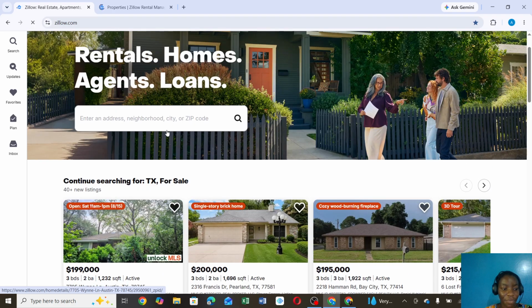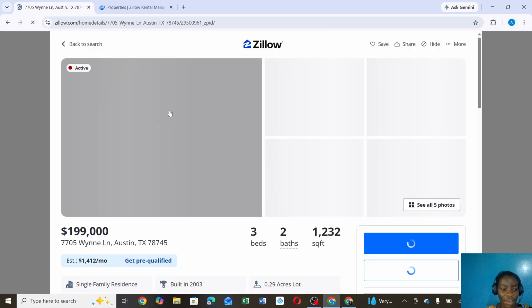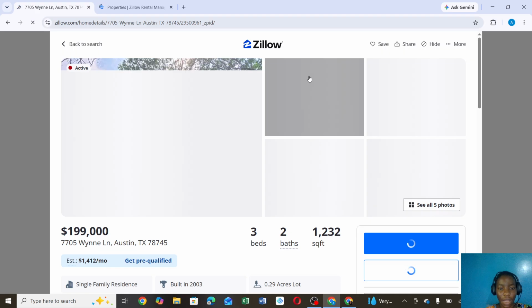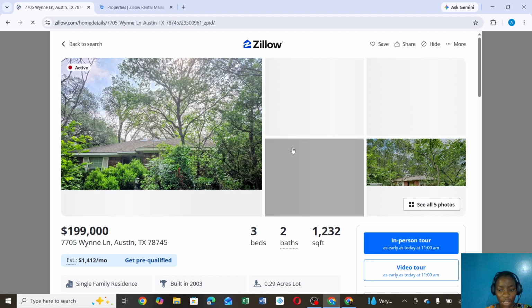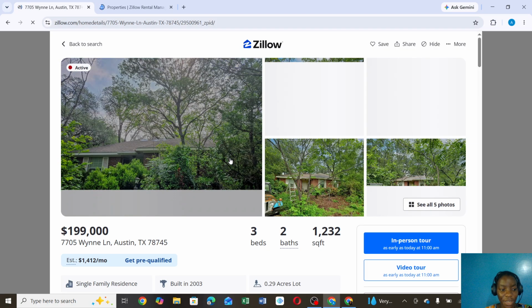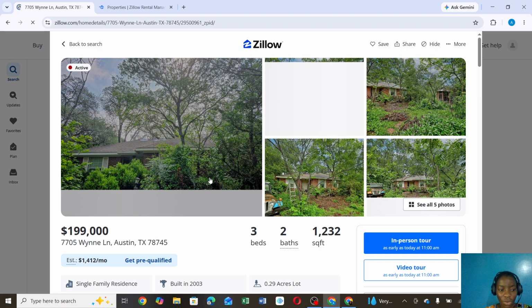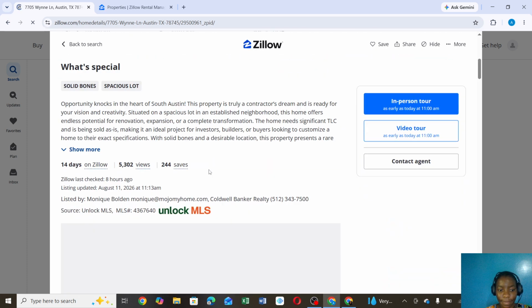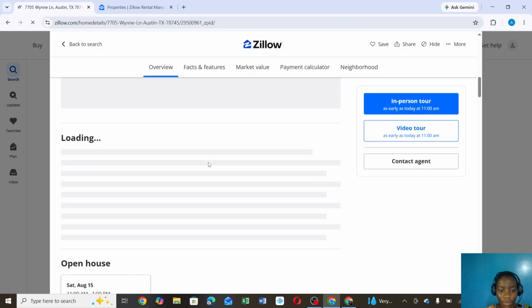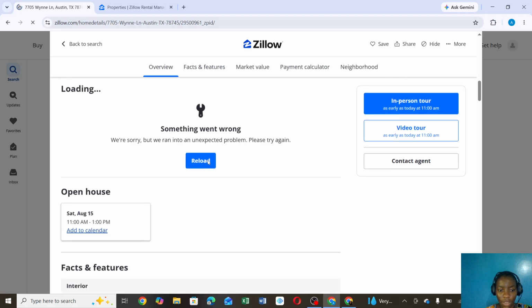So you can enter a preferred location here, then use the available filters to actually narrow down the results. So when you find the property you're interested in, open this listing like I've done and look for the apply now button. This is actually still loading.